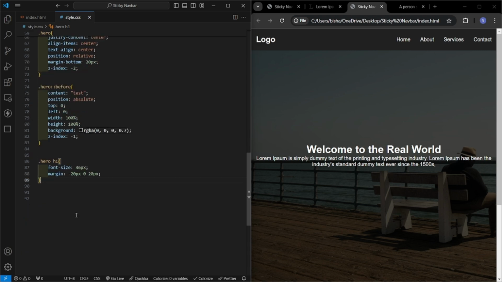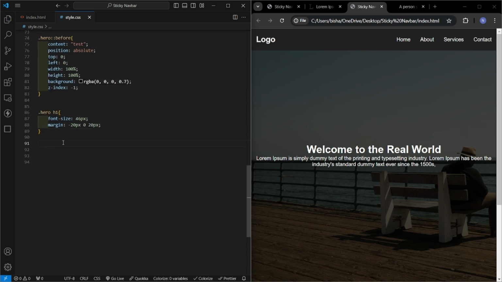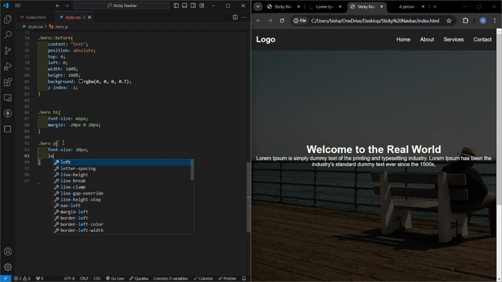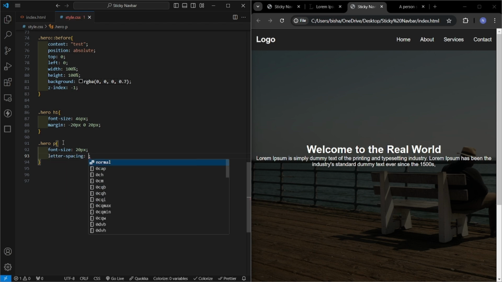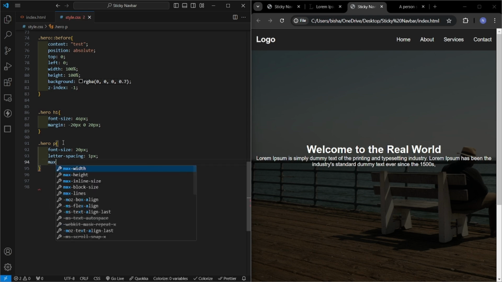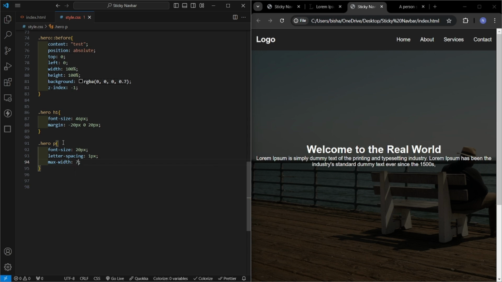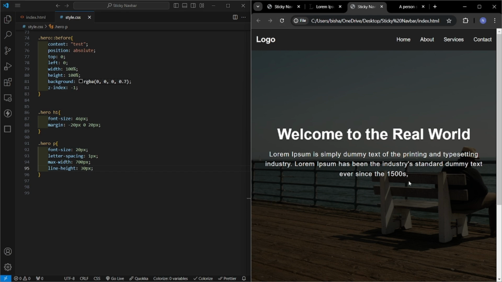Now after this we'll have dot hero and p tag. Here font size will be 20 pixel, letter spacing will be 1 pixel, and max width will be 700 pixel. Line height 30 pixel. Now let's reload. Yeah, it's looking good now.